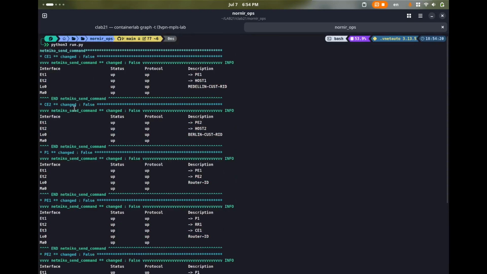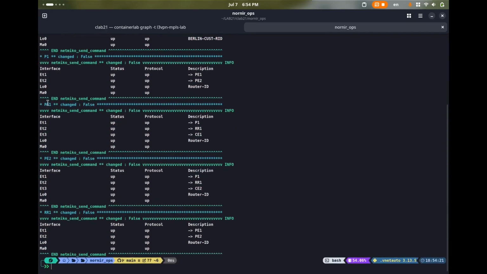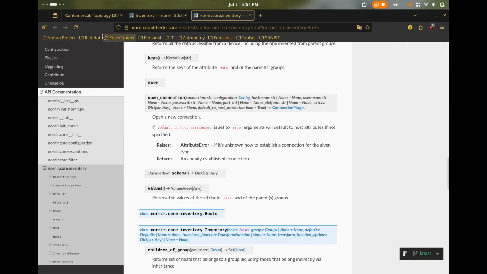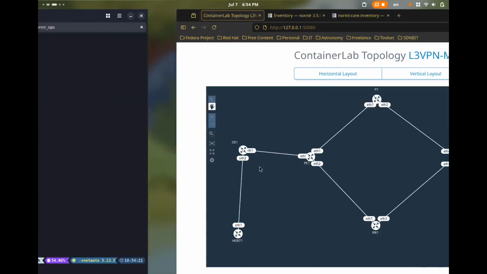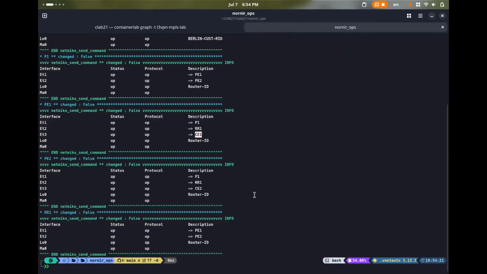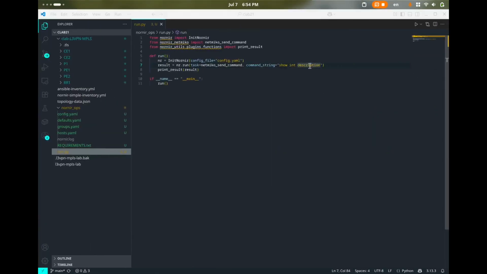So for example, for PE1 router, provider edge 1, we have an interface which goes to P1, to router connector 1, and customer edge. So if you go to our topology here, you can actually see this is the router we're talking about. We have one link here, and one here. Perfect.